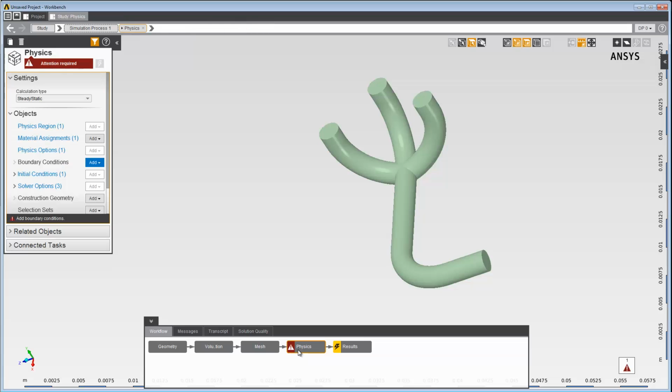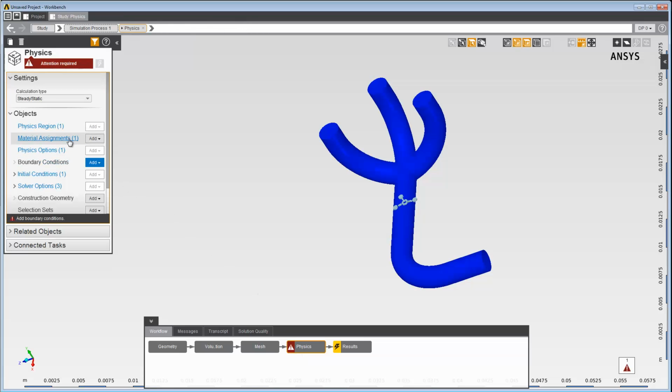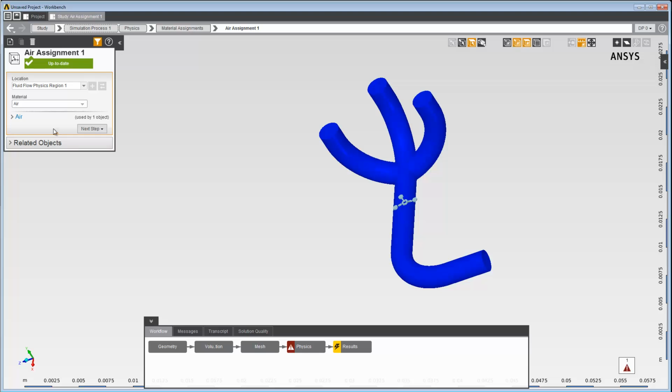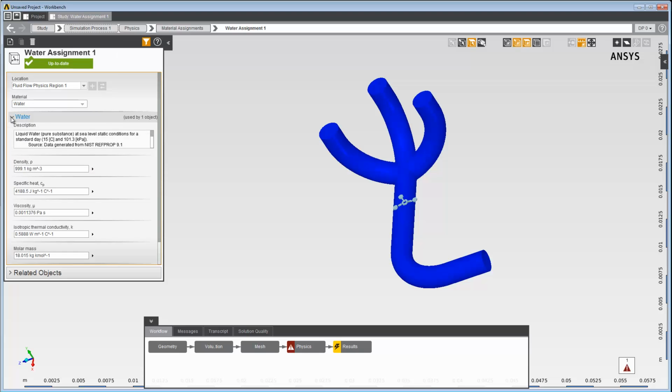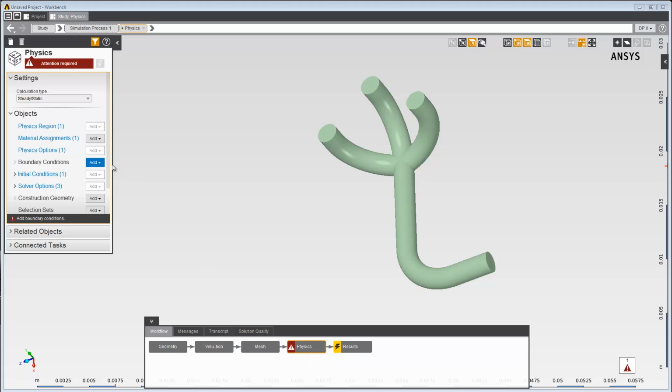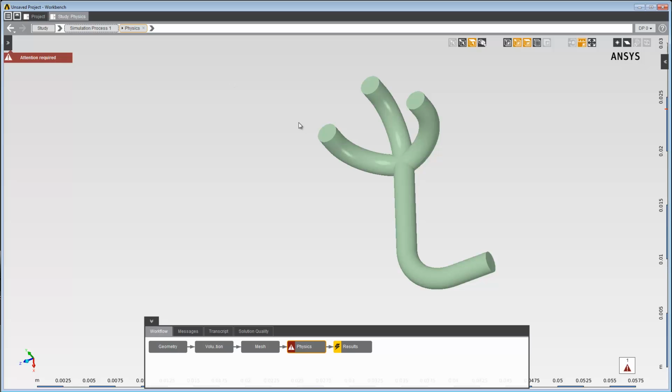Now back to the physics task. I also want to check what material the template has assigned for me. It has used air, but for this simulation, I want to use water. I can see the properties for water by expanding this panel. Returning to the physics task, I see by the blue button that I need boundary conditions, but I'll close the panel and use an alternative method to add these.